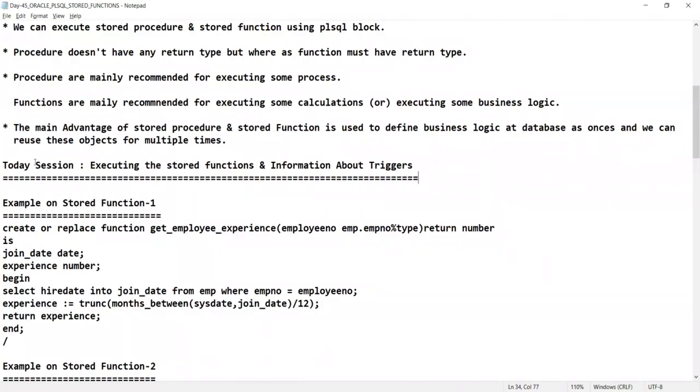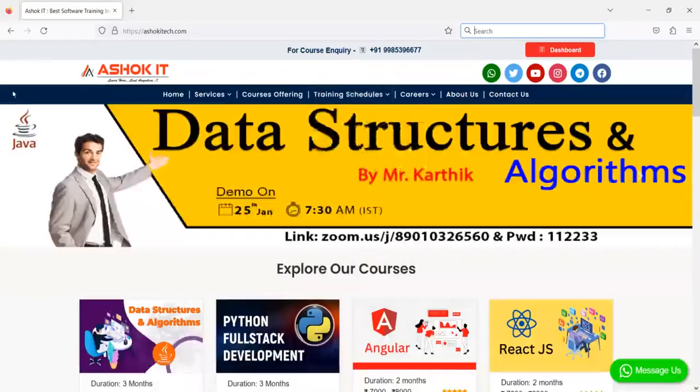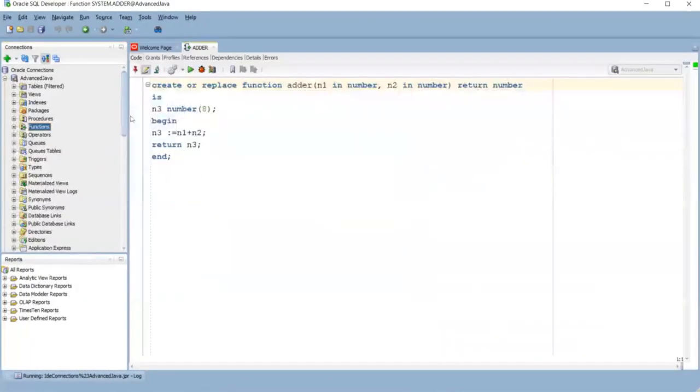Observe carefully. I have created one stored function to get the total experience of a given employee. So we need to find the total experience of the given employee. Everyone agree?